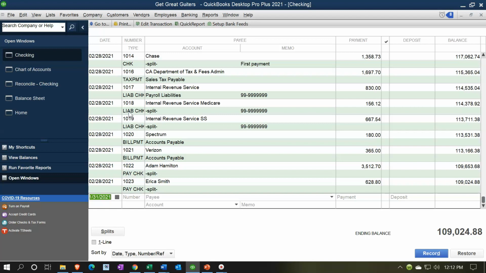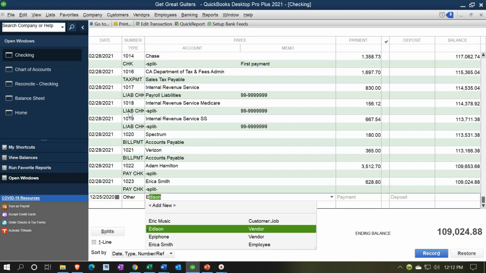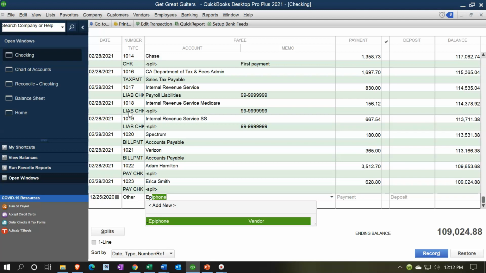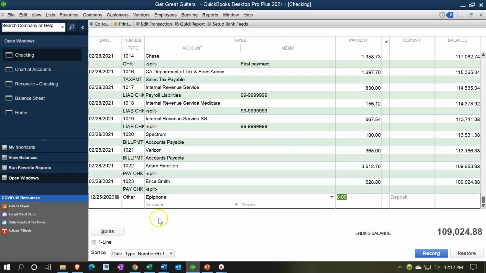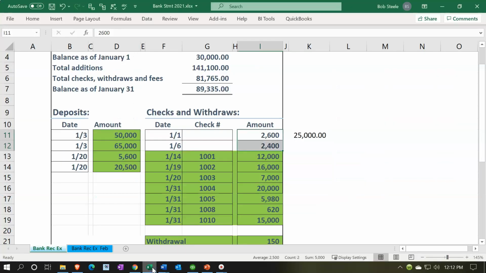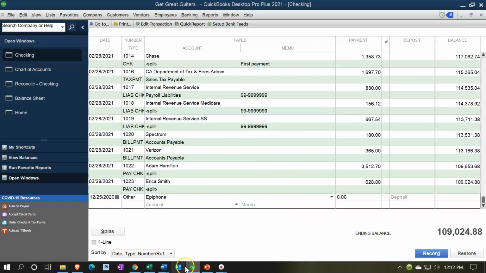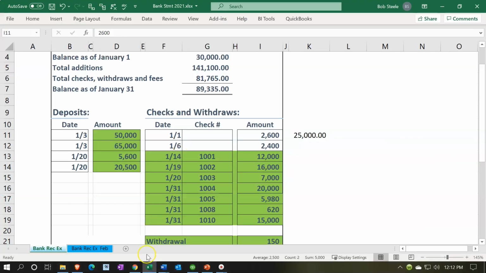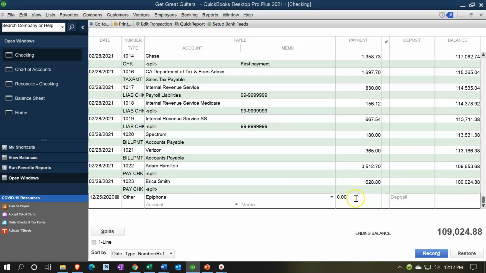So I'm going to assume like 12/25/20 in the prior year instead of 21, the current year we're working on. And then there was no check number, so I'm going to say other. And then let's assume that this first one was going to Epiphone, our vendor. So I'm going to say tab. And it was for 2,600. So it didn't clear until January, but it was entered sometime last December, 2,600.